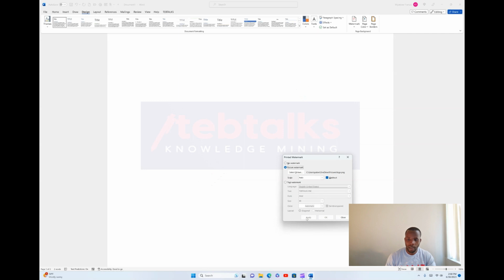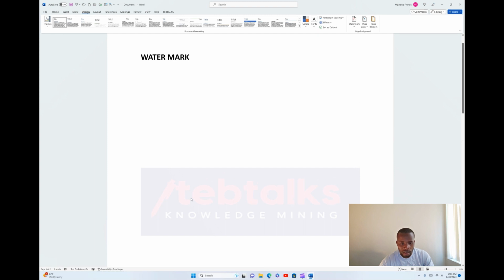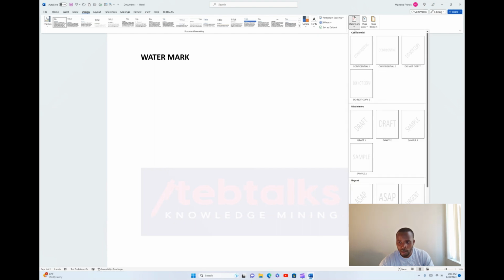When you click apply, now you can see I have the Tebtalks logo in the background of the document. When you try to move or close this, you will see that all the pages that I have, they have this type of watermark. So this is how we can use image and text watermarks.